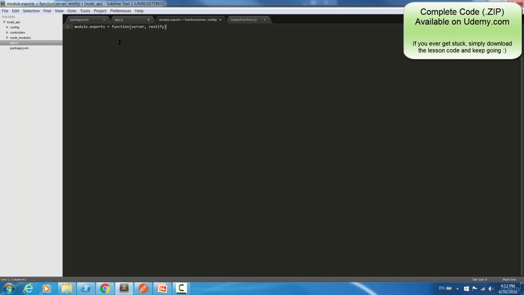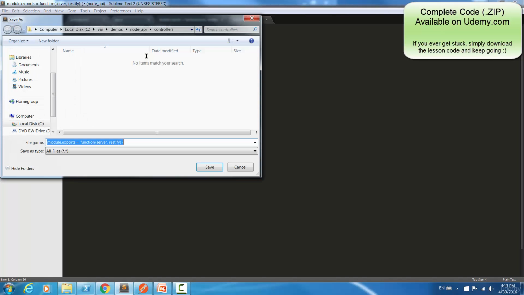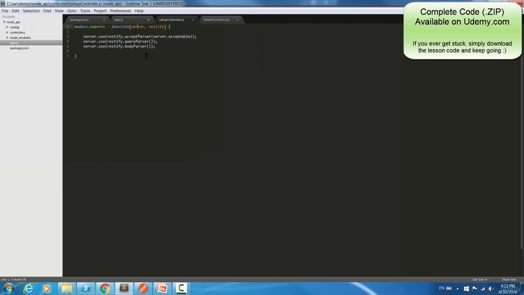Because if we don't pass these two objects into this file, they'll be undefined, and this file won't be able to access them or know that they exist. So because server and restify are used here and here, we have to actually pass them in to this file. And this file is in controllers, and we can just call it setupcontroller.js. So that takes care of configuring our server.